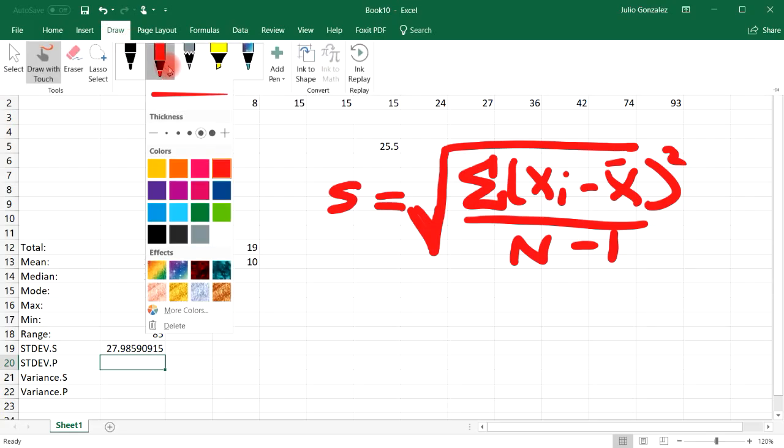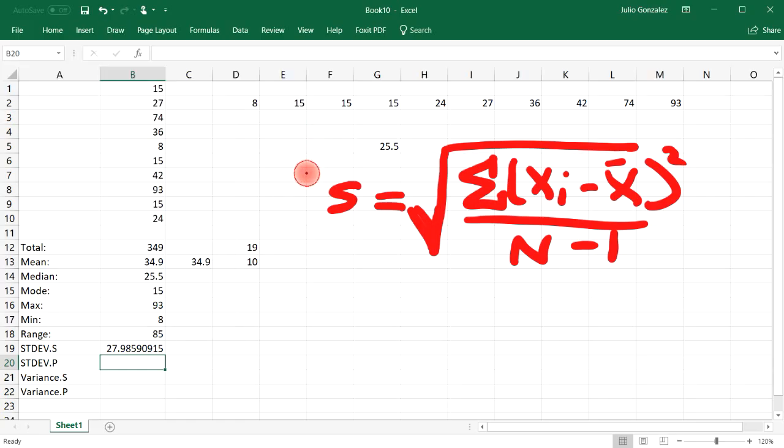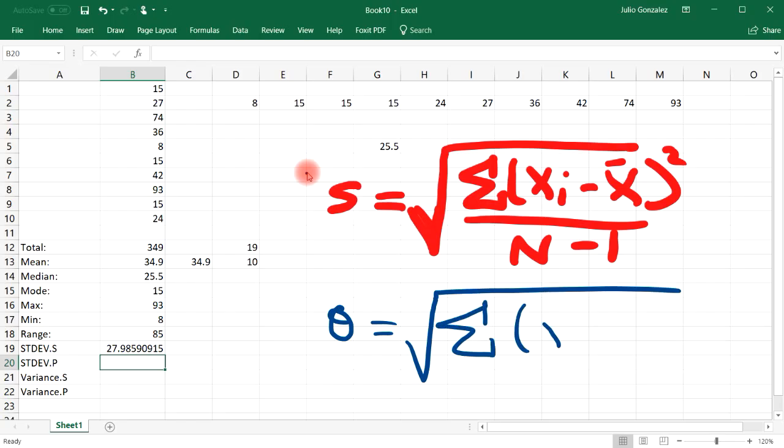Now let me just use a different color, but with a smaller ink. Now, the formula for the population standard deviation, it looks very similar. However, you're going to use the population mean. But instead of n minus 1, it's going to be n. And so this is where it differs.